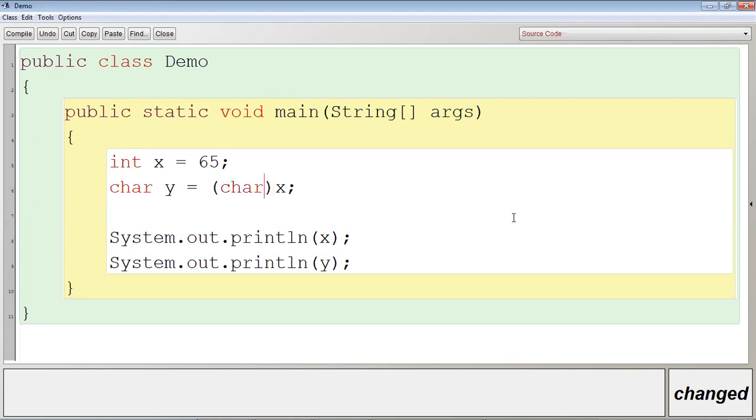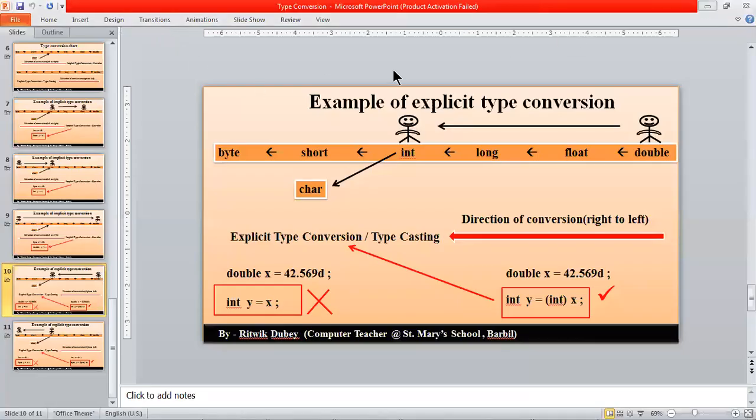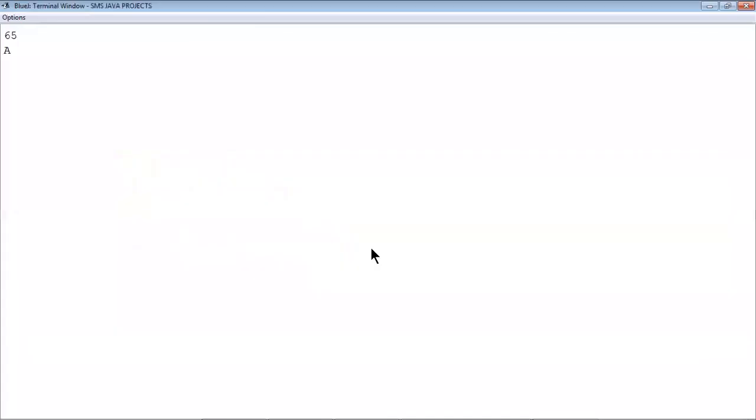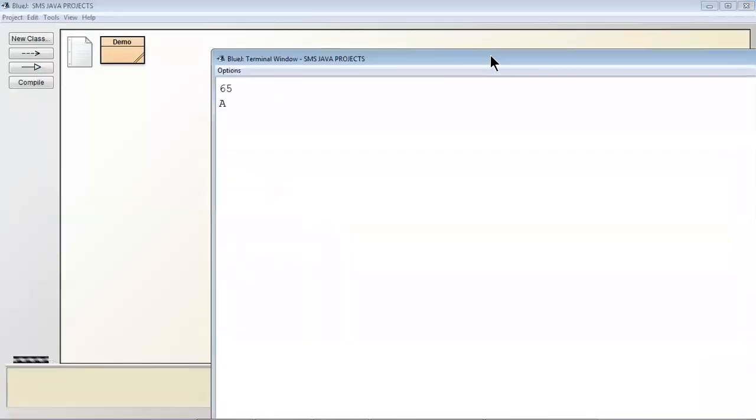Now what happens in this line? x was holding the value 65. You have converted 65 explicitly to a character value. 65 is the ASCII code of which character? Capital A. So because of this statement, capital A will get stored in variable y. So we will get 65 in the first line and capital A in the second line. Clear? Compile, no syntax error. Let me right click, main method. You can see 65 and A.